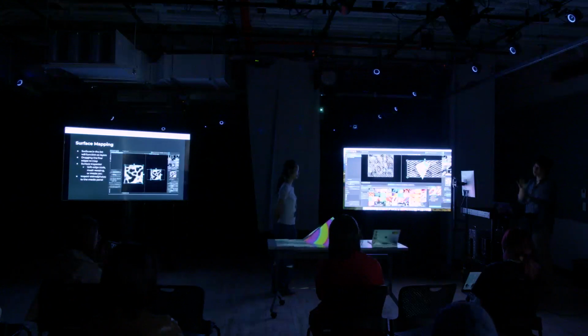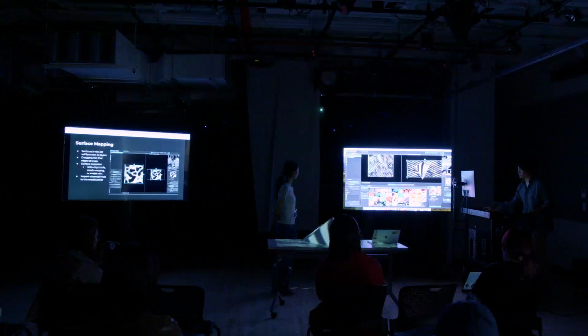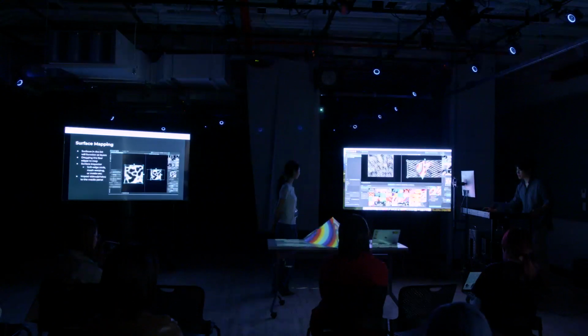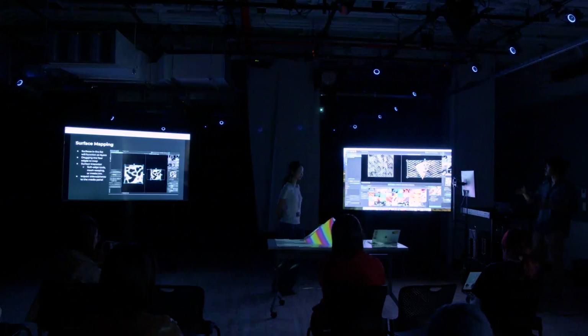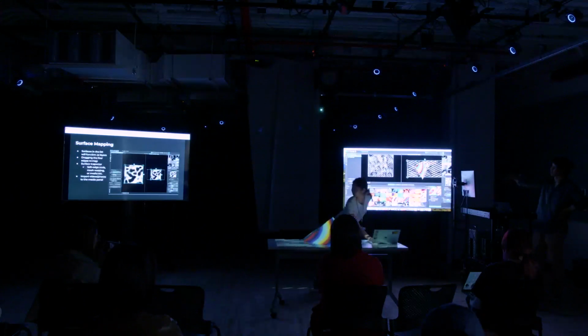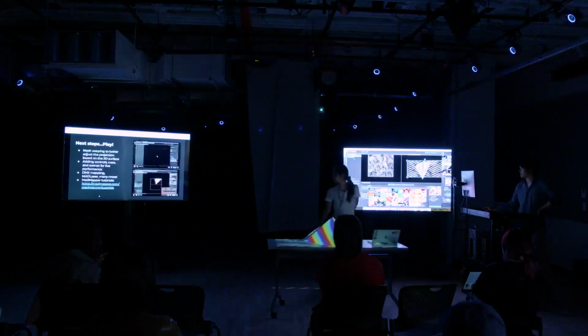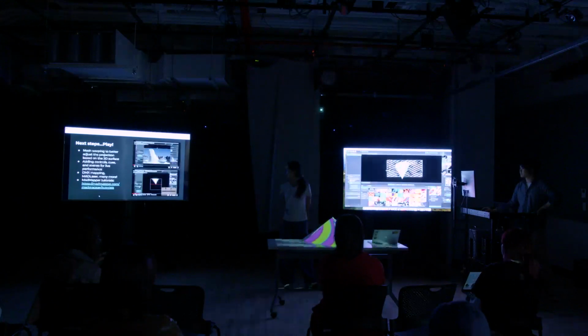But we're not going to go over that today because there's so much more in MapMapper that you can play with. There's also mesh warping, there's inputs. It's really awesome. But this is just the basics of how you can create a table projection. And yeah, I think that's about it.